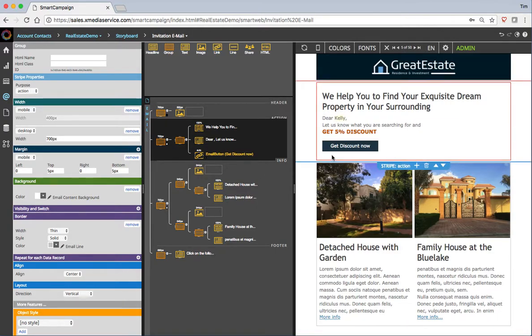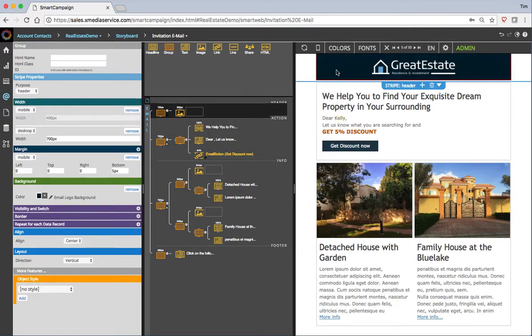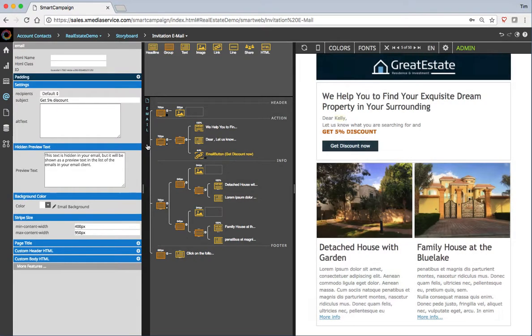Now, if I want to modify any of the properties of these backgrounds, look and feel, etc., I simply select that particular element. It highlights the element here, and then I can go and change the properties, whether I want to center align, left align, etc. Let's go and click on the email header properties, and this allows me to set all of the defaults for the actual email that's going out.